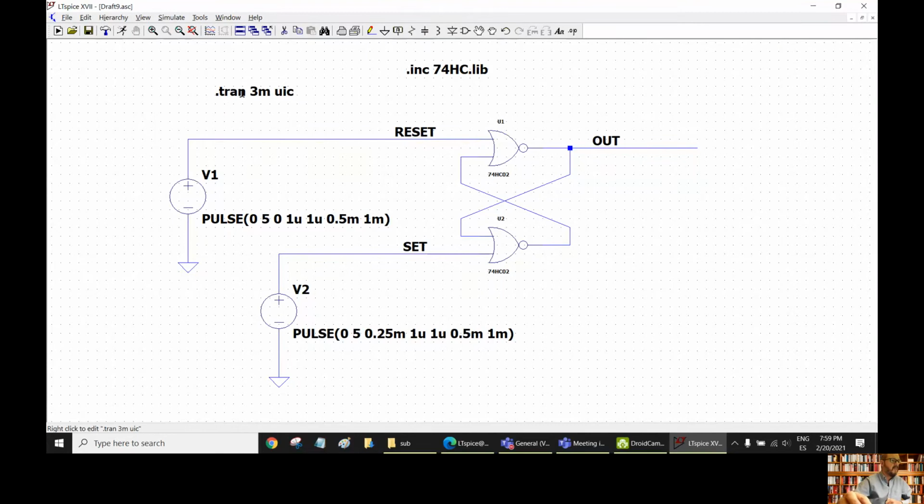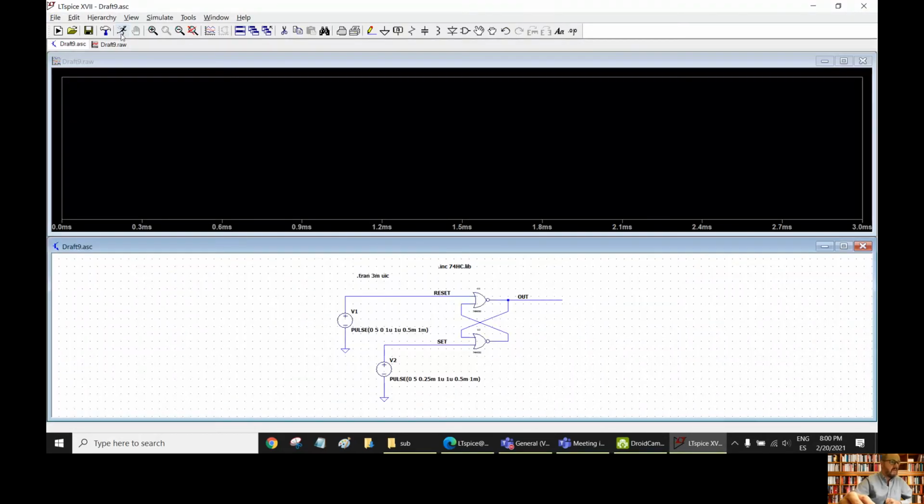Okay, and then we place the directive here. For example, we have the transient until 3 milliseconds, and avoiding the obtaining of the initial operating point. Okay, so now press run and we'll see what happens. So we have our circuit at the bottom and the results at the top. So we are going to include 3 different panes, 2 for the inputs and 1 for the output.